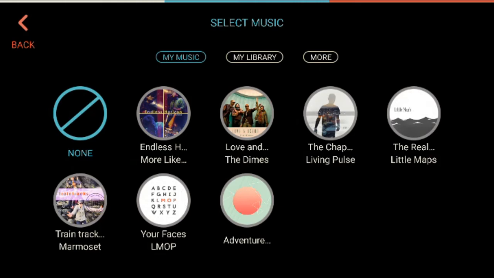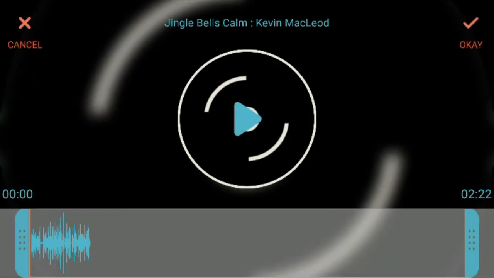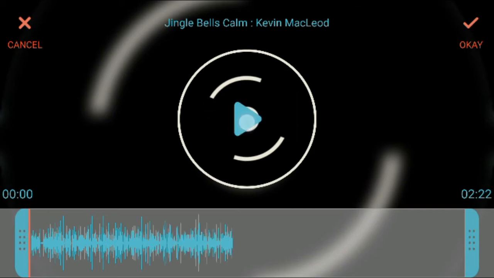So I have already downloaded some free music into my phone. So I'm going to click into my library instead and then grab any music from there. And this is the track that I have selected. You can go ahead and click play to verify if this is the song you actually want. I'm going to go ahead and click play. As you can see, this is the song that I want. So I can go ahead and click OK.